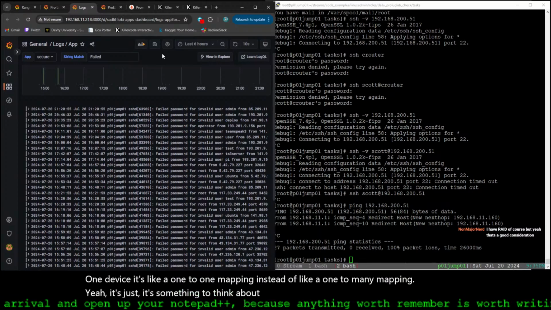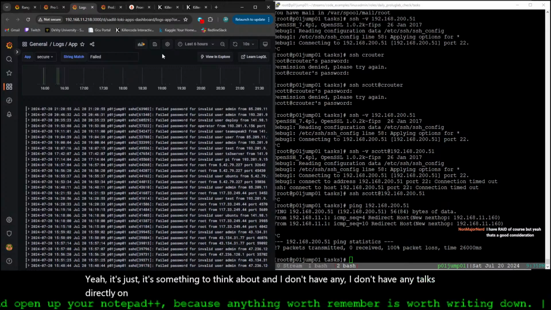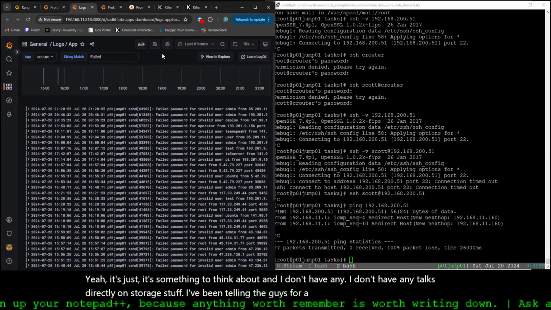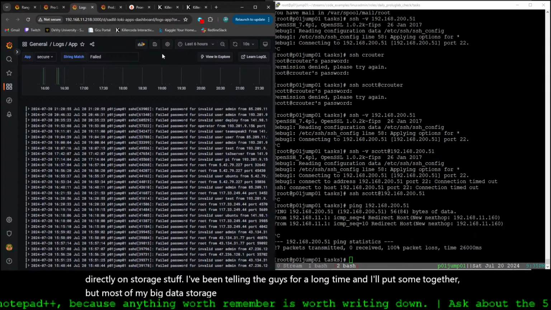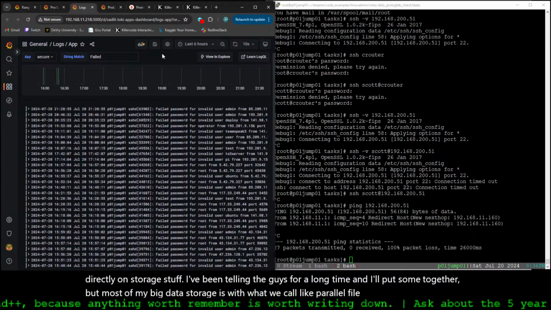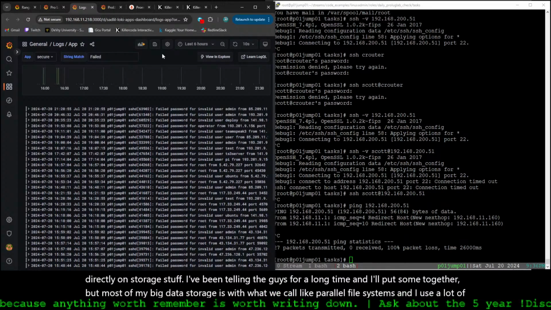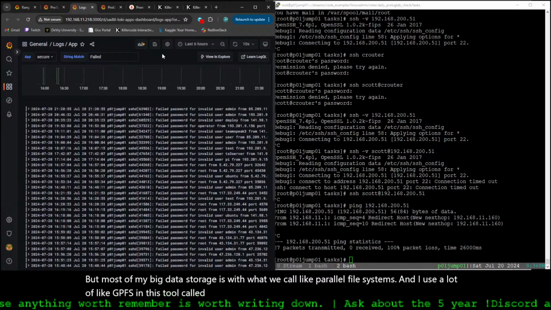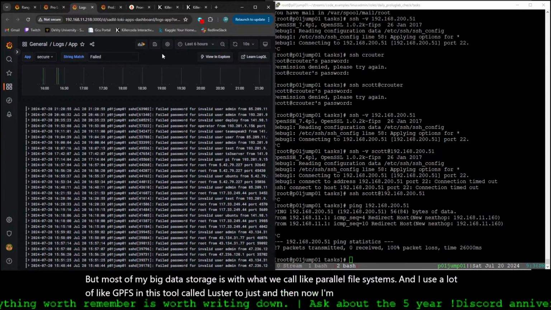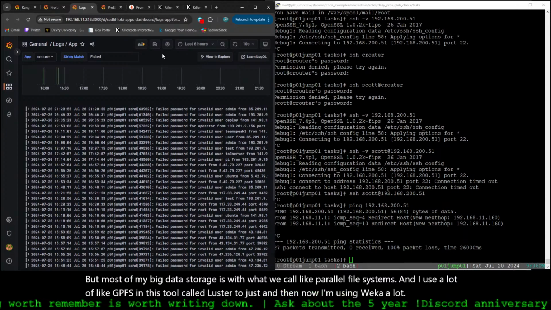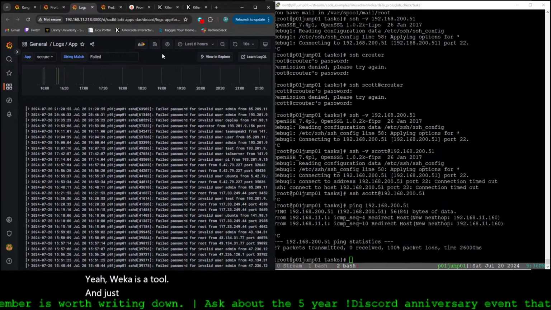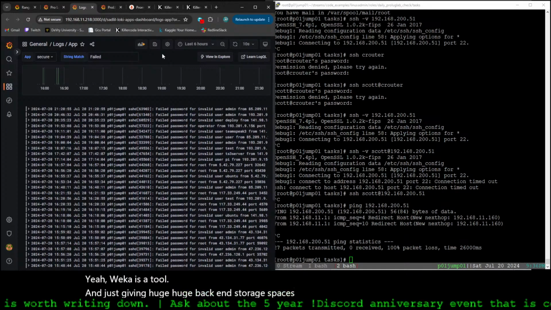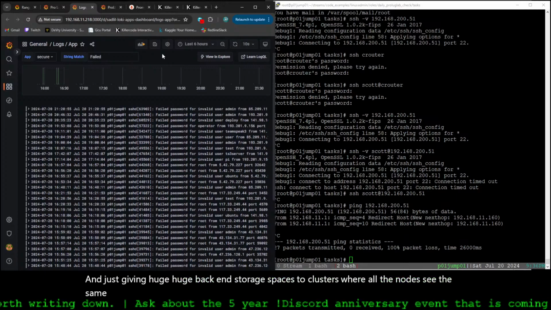Yeah, and I don't have any talks directly on storage stuff. I've been telling the guys for a long time that I'll put some together. But most of my big data storage is with what we call parallel file systems, and I use a lot of GPFS and this tool called Lustre, and now I'm using Weka a lot. Weka is a tool for giving huge back-end storage spaces to clusters where all the nodes see the same storage, and then a node's ephemeral, man.